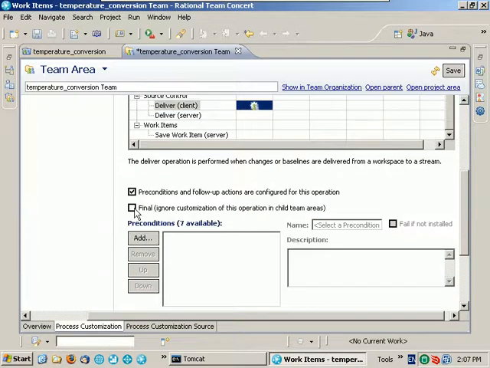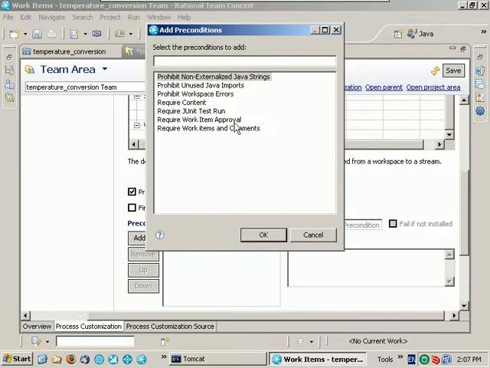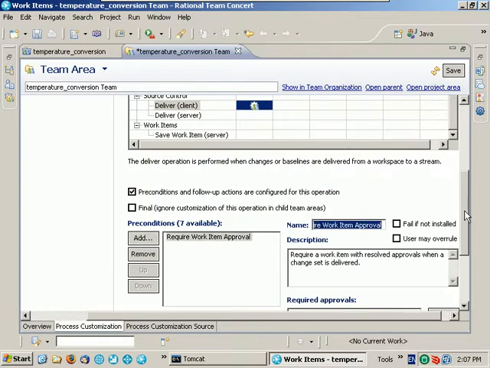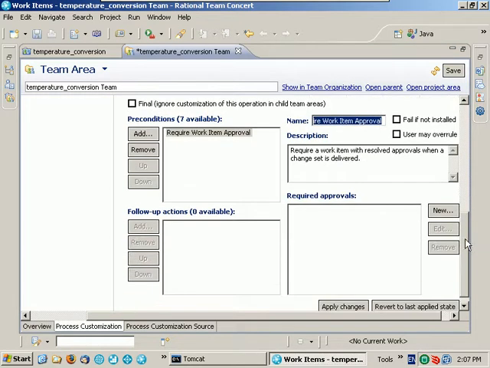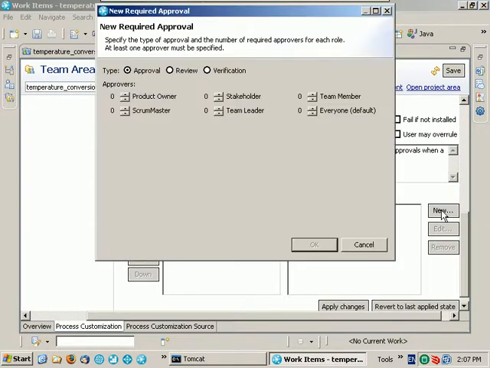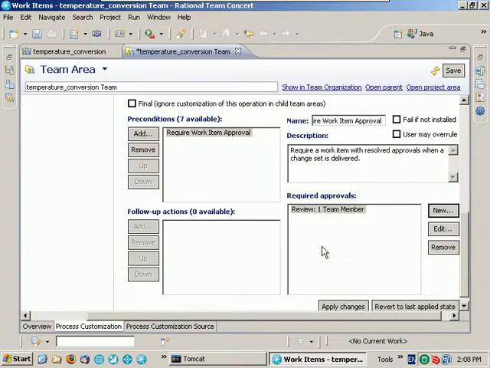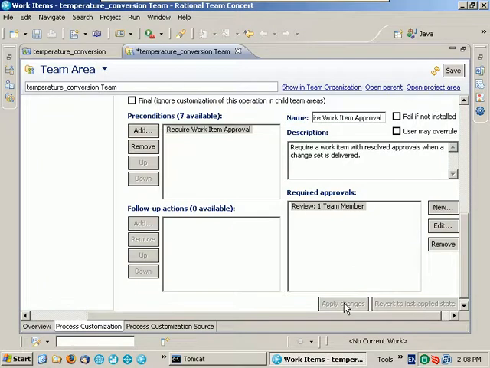So we click Preconditions, add a precondition to require work item approval, and then define the required approvals. We need the review of another team member. We can apply that change and save the update to our team area.